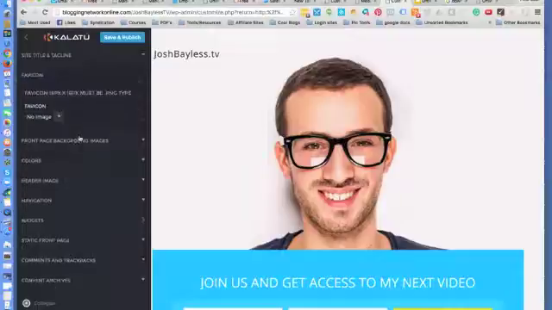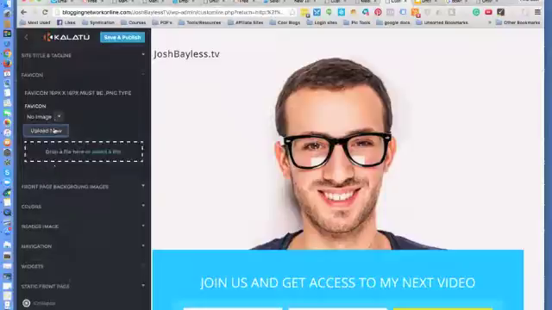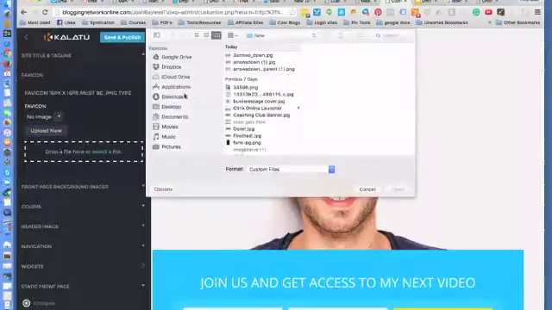The next one is favicon. If you don't know what a favicon is, it's just this little icon up here on a tab. You don't need one. If you don't have one, I think the Kalatu icon automatically goes there, but I happen to have one, I believe.